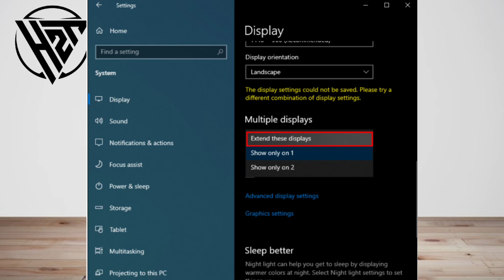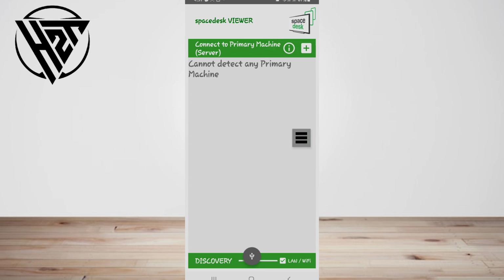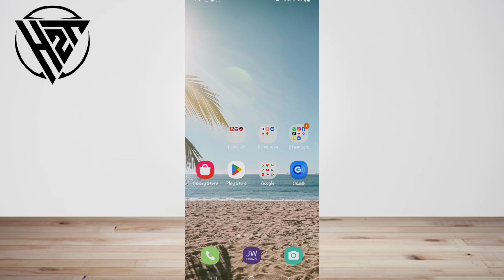The good thing about this app is that you only need an internet connection to use it, without the need for a USB cable. Just make sure that your Windows and your Android are on the same LAN network. Keep in mind that this Space Desk Android app can only be used with the Windows Space driver. And that's all.